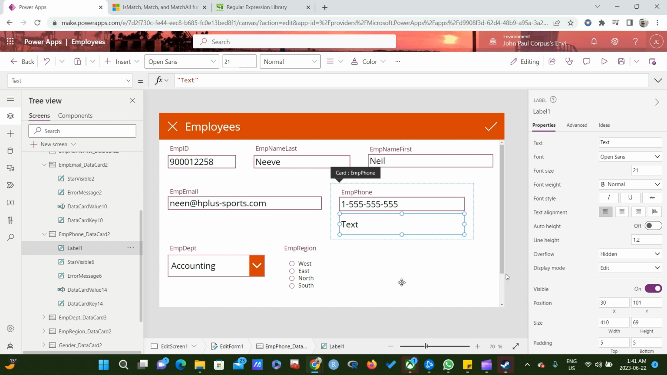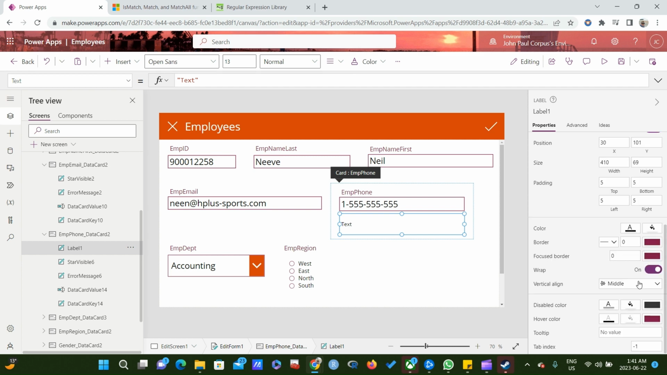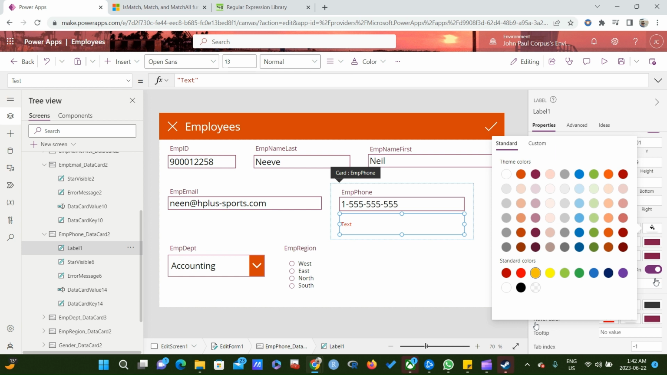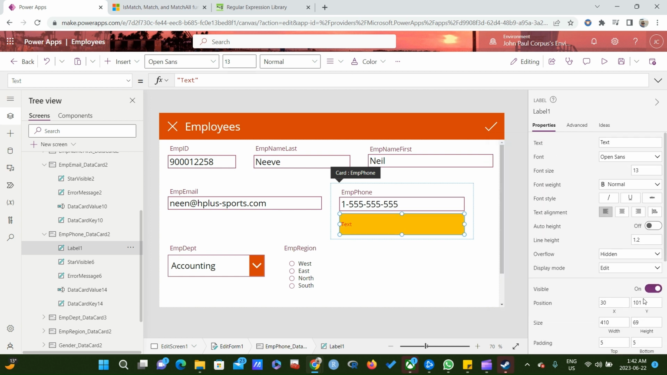Validations are used to guide the users if they're trying to input the correct format or not. So here, let's adjust the text size, maybe 13. Let's go for red and an orange background. Let's try to also put it in the middle. All right.